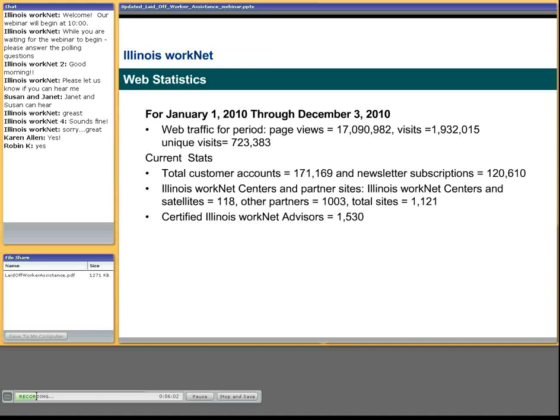There are many sites throughout Illinois that are being utilized by individuals and workforce professionals to share the information. And for people who have taken the Certified Illinois Worknet Advisor course, which at this point is over 1,500 people, these people have gone through a course to learn how to utilize the website and be able to assist customers to better find information.